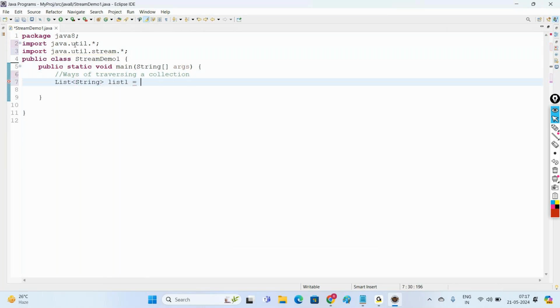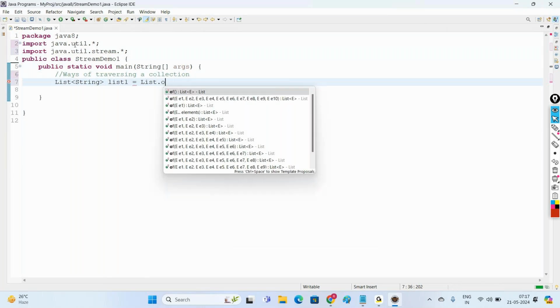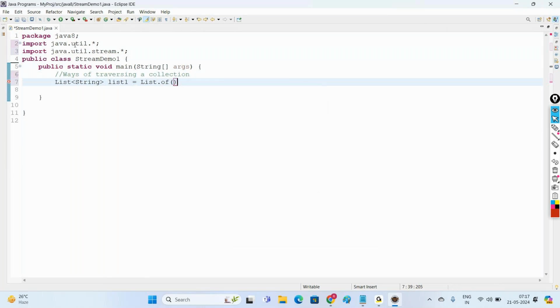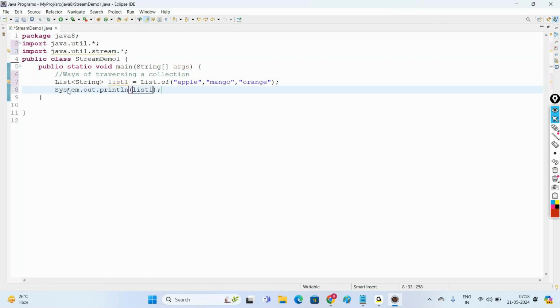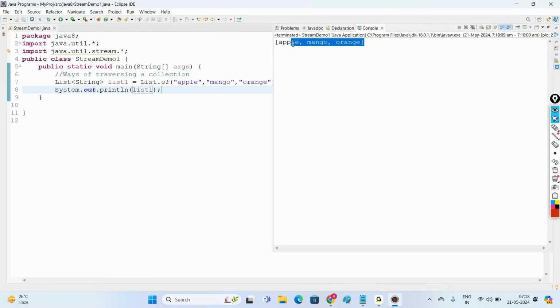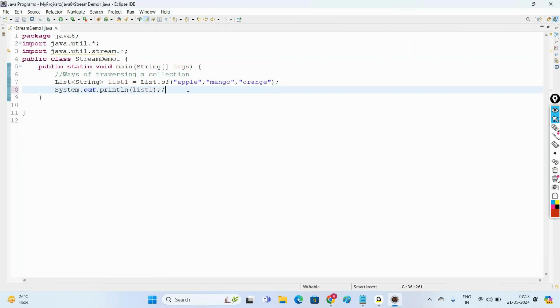list1 equal to List.of. As I said in the last class, we have the collection factory method of. To this, we can pass the list of elements. So I'm adding some elements here. Now I want to traverse this list. So when you print list1, how do we get the result? It's going to show the elements within square brackets separated by commas, right? This is how we get the result when you print the list1 object.